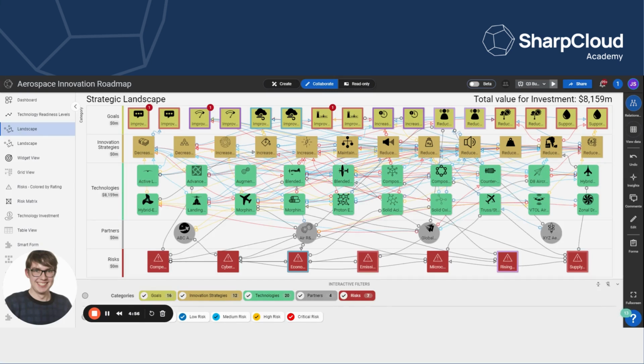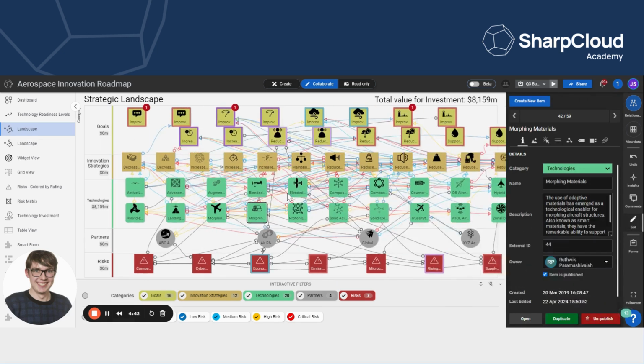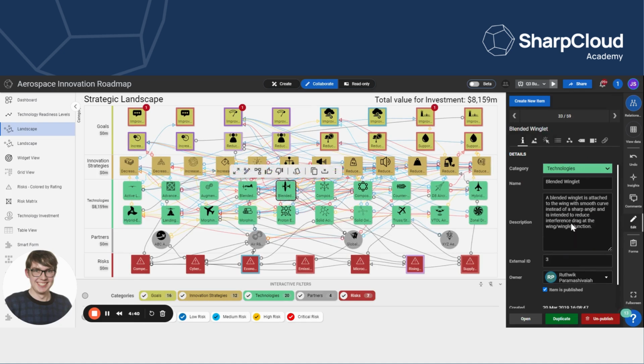Today I'm going to be showing you how to use the Edit pencil while in Collaborate mode. So the Edit pencil exists in Collaborate as well as in Create, and you have this option on any view. Select the Edit pencil, select an item, and then you can make some changes to the data.